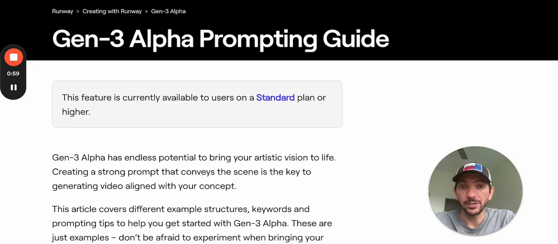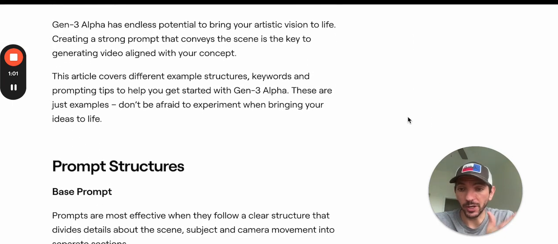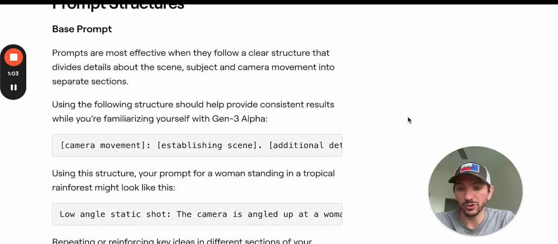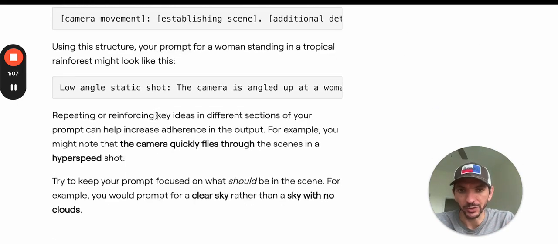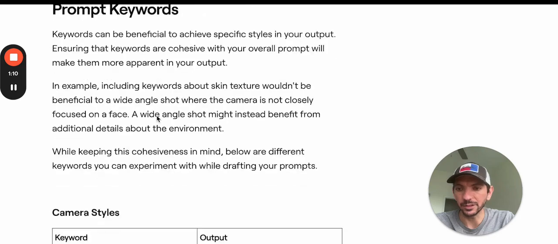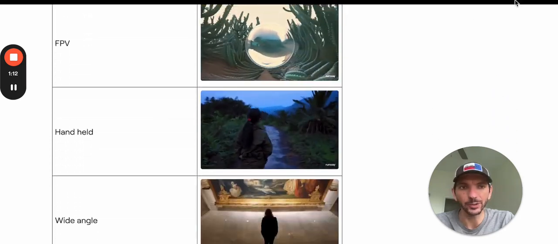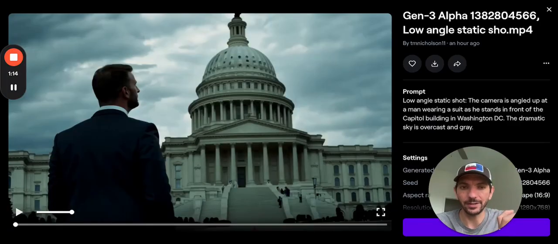Runway provides a prompting guide, so I used this to build the prompt structure. As you see, you start with the camera movement, establishing scene, additional details, and then they give some examples. They have some different styles. So using that, here's what we created.